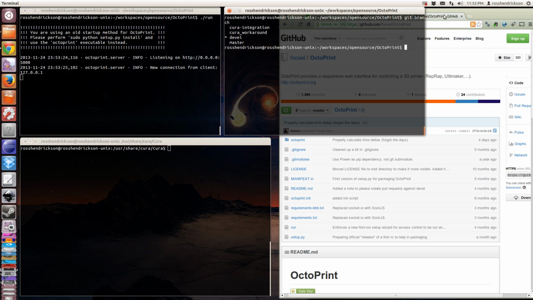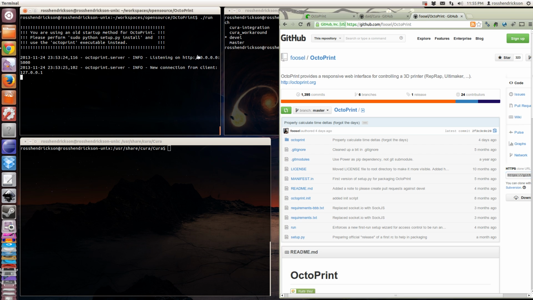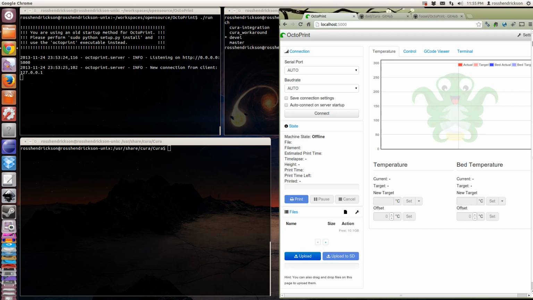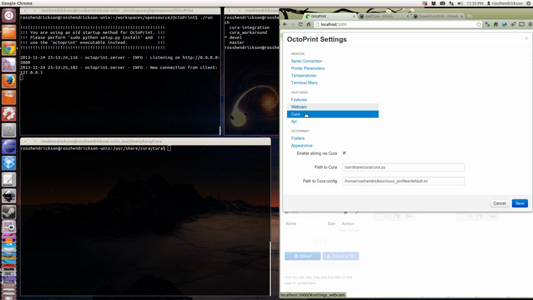The next step is in your Octoprint when you're running it. So I've already started running it. When you're running it, in your settings, the way you know you're on the development branch is that you should have a feature called Cura. And in this feature, you need to make sure that you've enabled it. You actually do need to check this box.